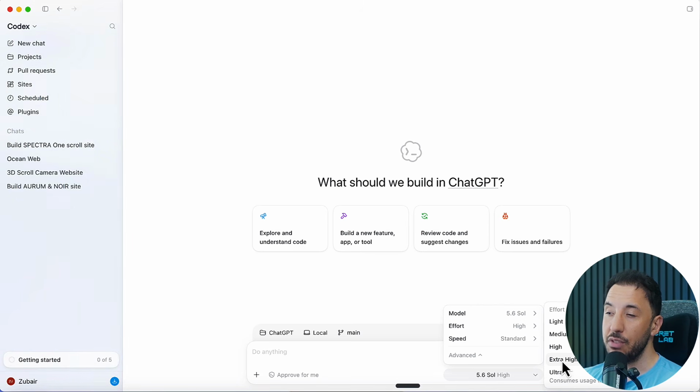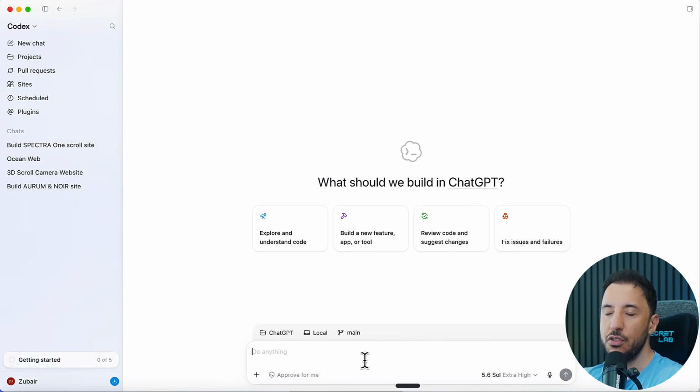I'm going to actually choose extra high, but high works as well because I tested both of these. Extra high actually gives you a better result. Of course, it's going to consume a bit more tokens, but since you're just using one prompt, it just makes sense to make sure you're getting the better model. And then the speed, you can leave it as standard in there as well.